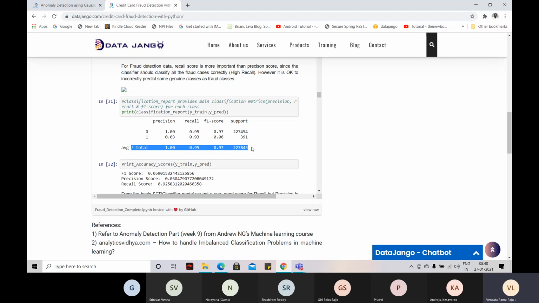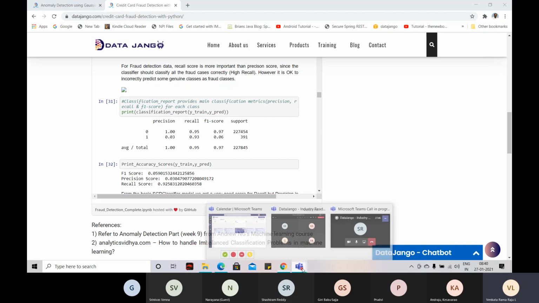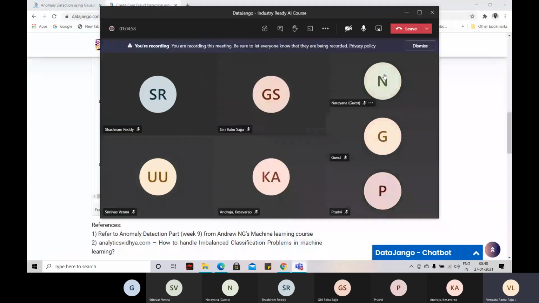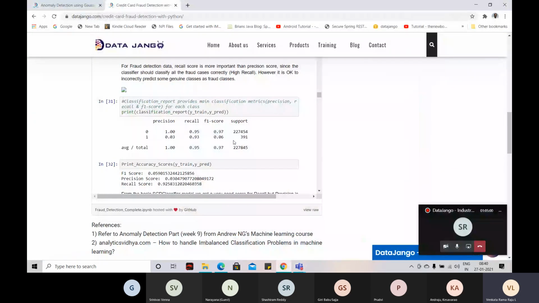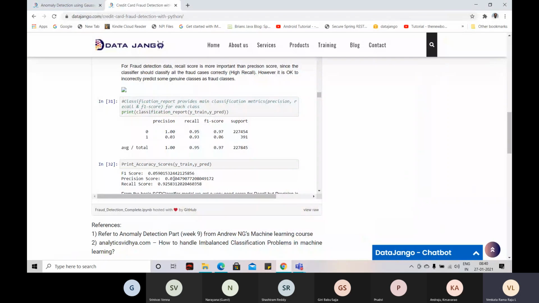If you look at this last row, it's going to be the average of these two. This should not be done, especially on an imbalanced data set. This should not be done. In many of the PhD reports, when you look at papers published by other people, they are actually trying to show the average score as the score for precision, recall and F1 score. This is the score we should be looking at.